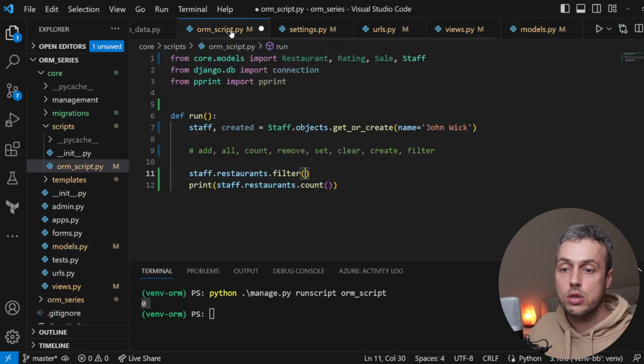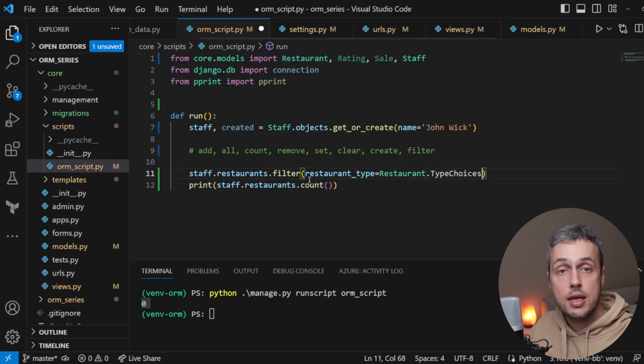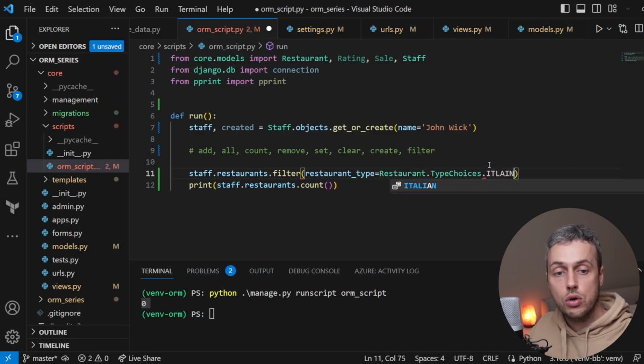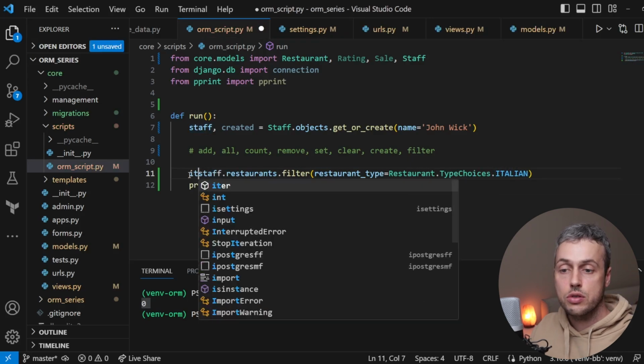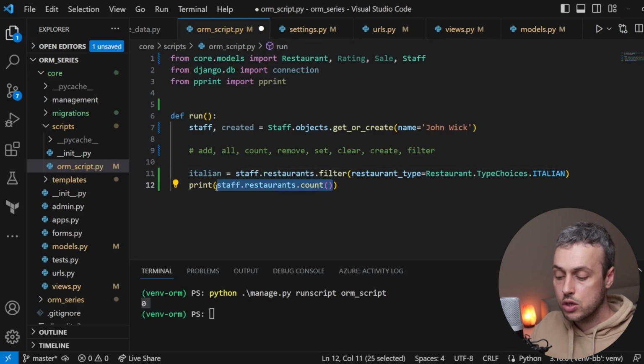So what we can do is go to the ORM script, and we're going to pass the restaurant type in here, and we can refer to the restaurant.type choices, and that's the text choices subclass that we have in that model, which has a field called Italian. We can store the results of this in a variable called Italian, and then we can print that to the terminal just below here.